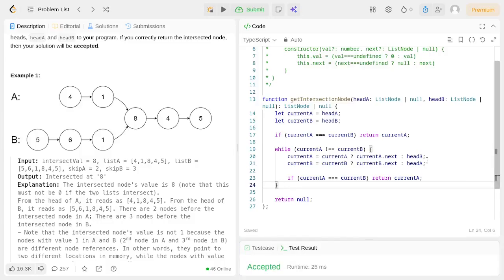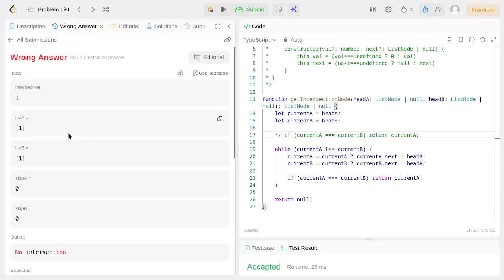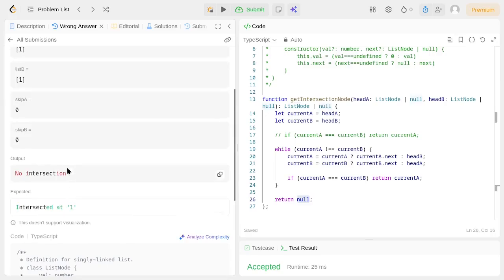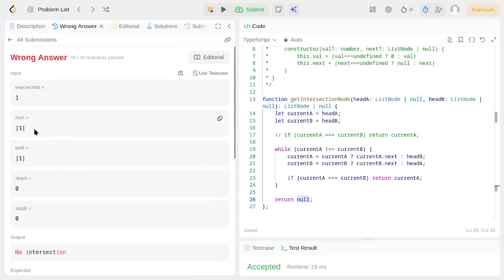We have the accepted solution. What happens if we remove this if check right here for the edge case? Let's submit this code, and we have the wrong answer right here, on test case number 38. We have list A of 1 and list B also of 1, and the output has no intersection, which is stated as null, but the expected output is an intersection at node 1, which means node A is on the same node as node B. They already intersect with one another on the very first node.